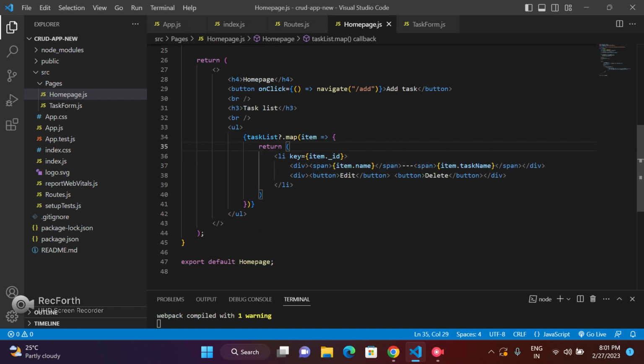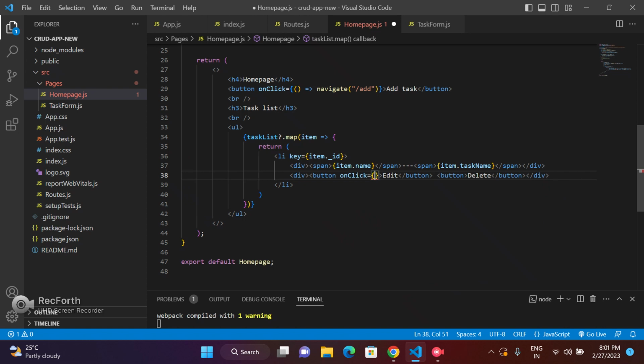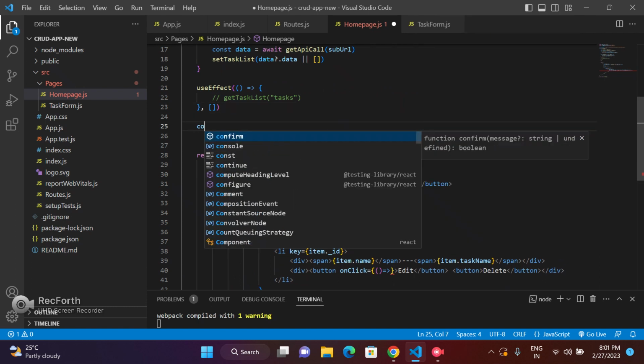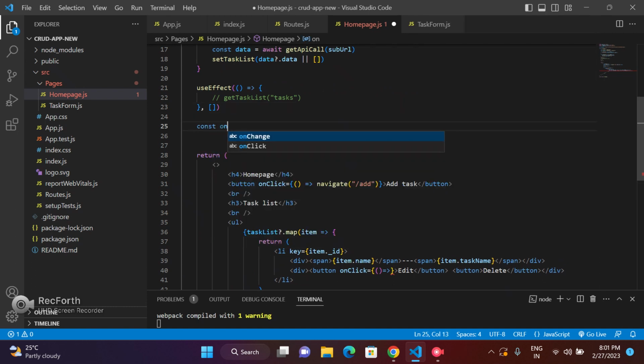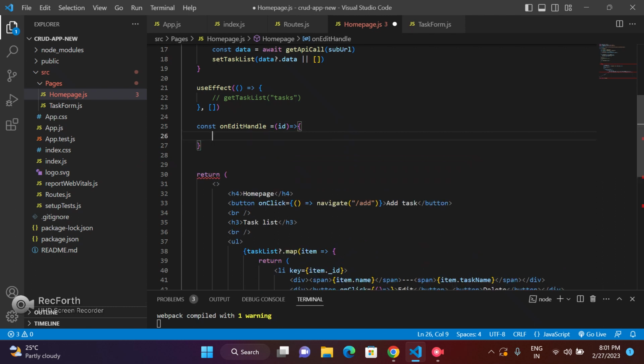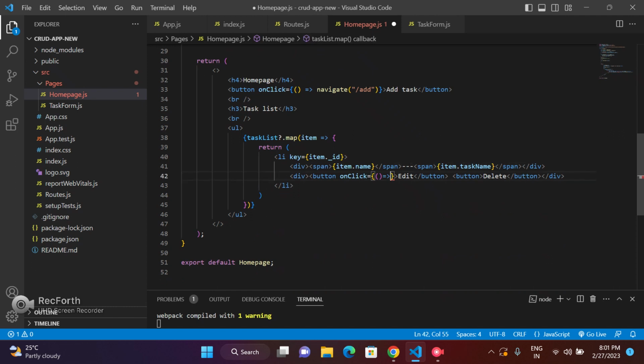So to edit, over here we are getting ID. So what we can do, we can pass that ID. So what will happen, on click we will call edit function. Remember, we used to call edit function the same way. On edit handle we will create a function const on edit handle. This will have ID and we will just log that ID, or do some functionality here.